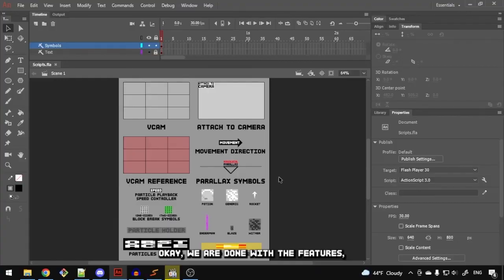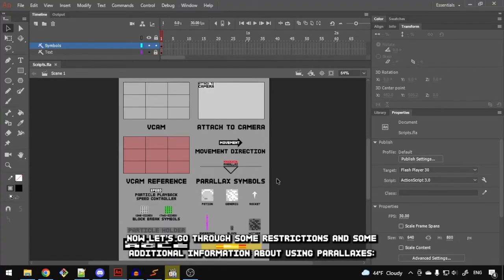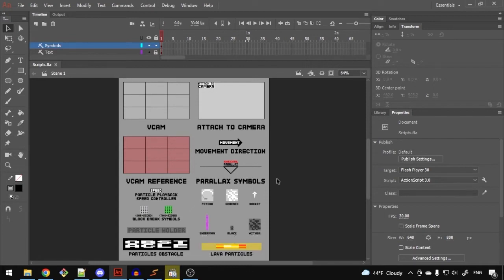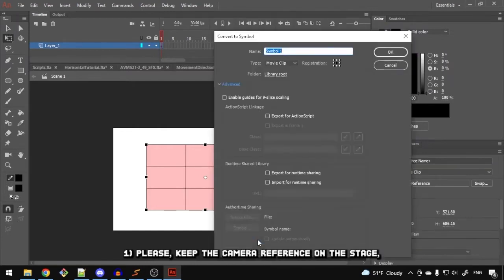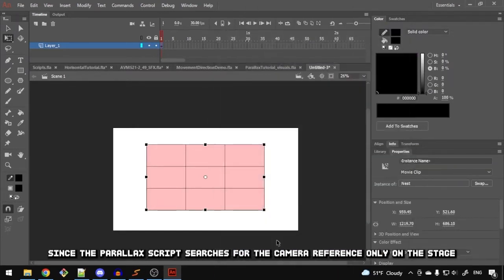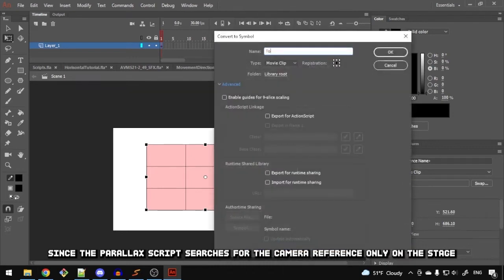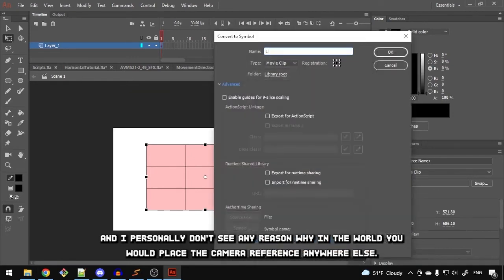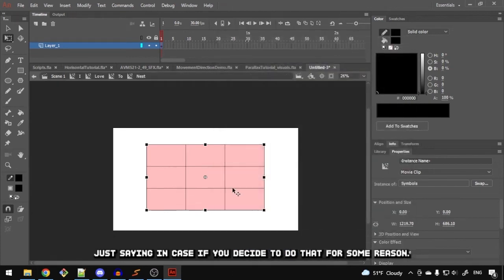Okay, we are done with the features. Now let's go through some restrictions and some additional information about using parallaxes. First, please keep the camera reference on this stage. Don't nest it inside the other symbols since the parallax script searches for the camera reference only on this stage, and I personally don't see any reason why in the world would you place the camera reference anywhere else. Just saying in case you decide to do that for some reason.